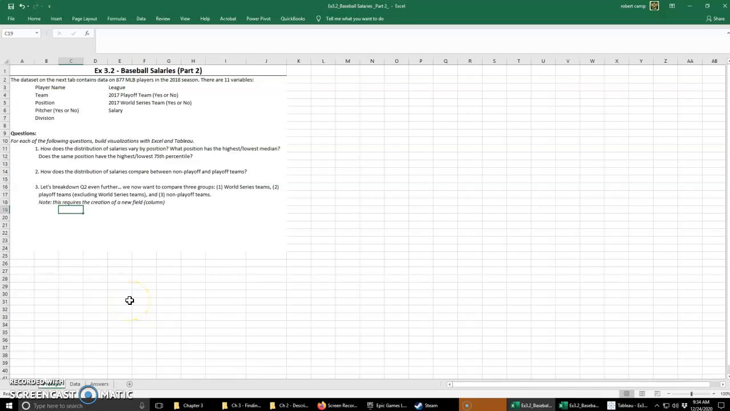Okay, we are going to go back to our baseball salaries example that we looked at in chapter 2, but now we're going to answer a couple of these questions using visualization. So the first one: how does the distribution of salaries vary by position? Who has the highest, lowest, median? Does the same position have the highest, lowest 75th percentile? How does the distribution of salaries compare between playoff and non-playoff teams?